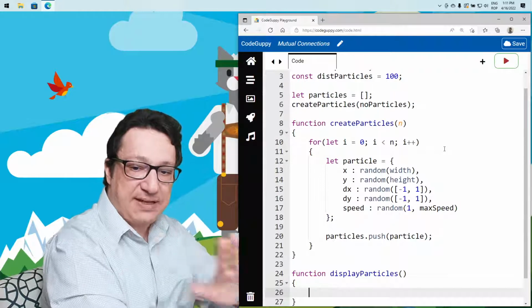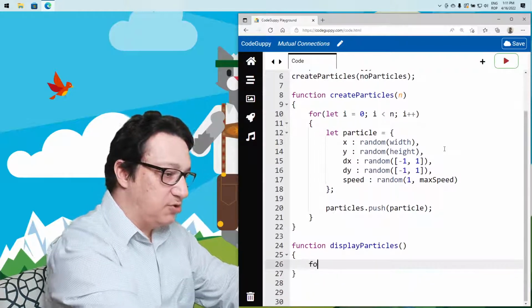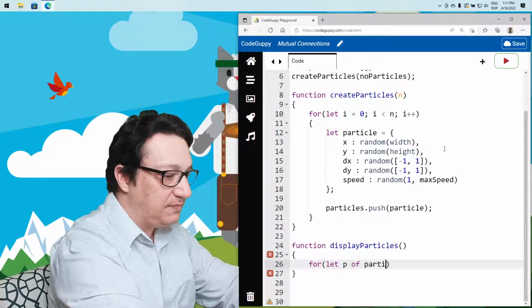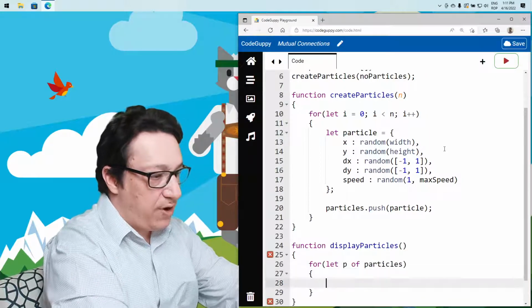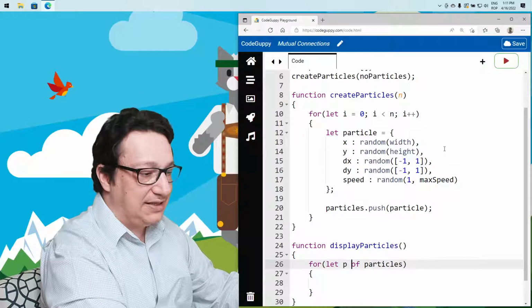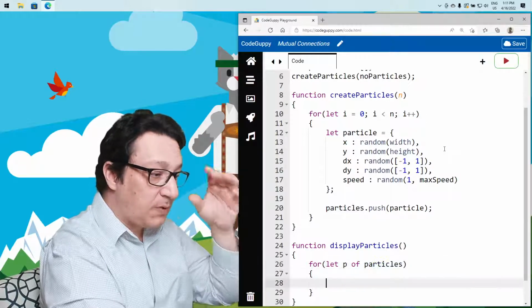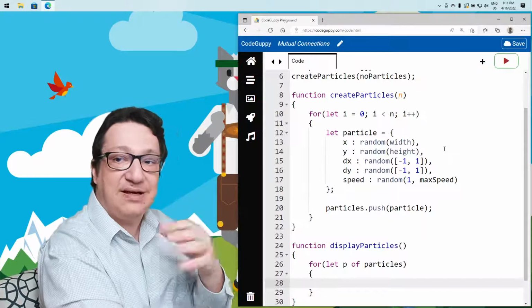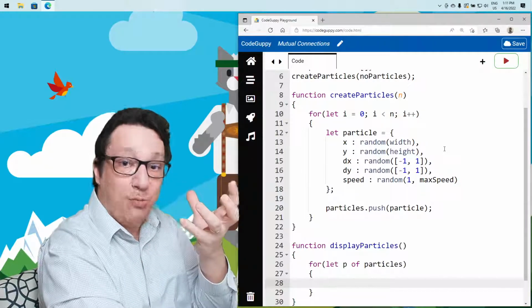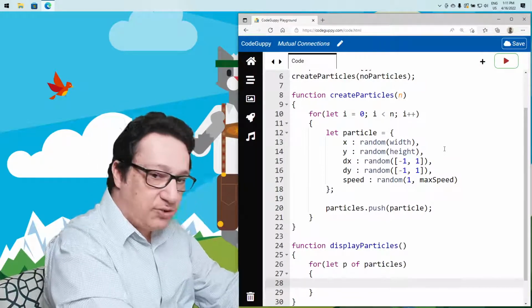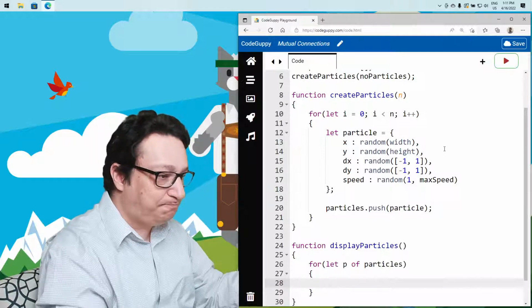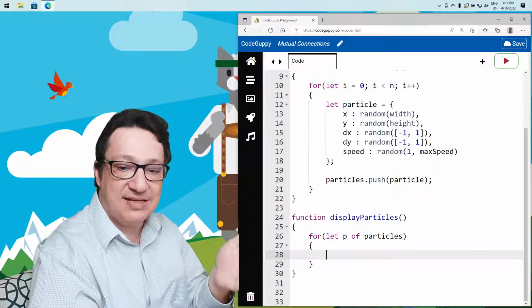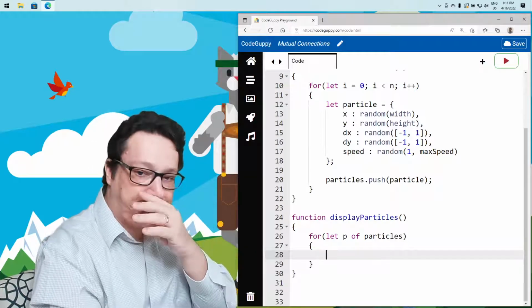And this one is a pretty straightforward function. We're gonna just loop for let particle p of particles. We access, again, the global particles array, and p is in this moment an object because the particles array contains objects. So we iterate through it and we just draw a circle at a certain coordinate. We can draw a circle at p.x or p.y, something like that.